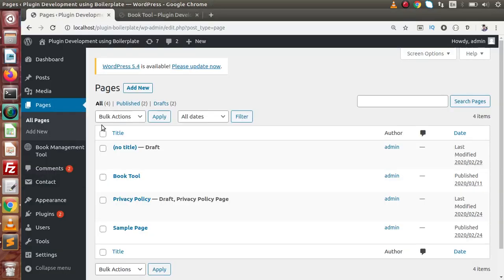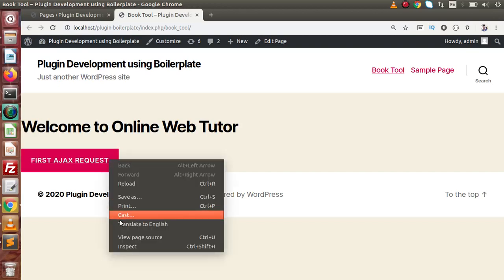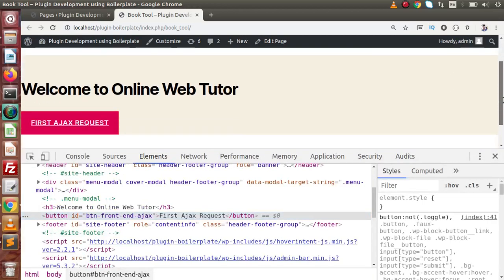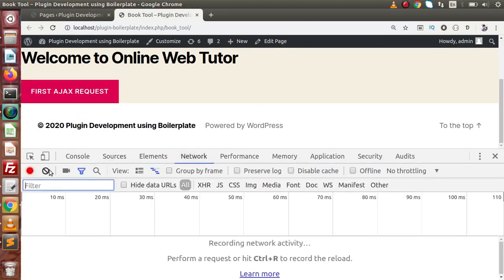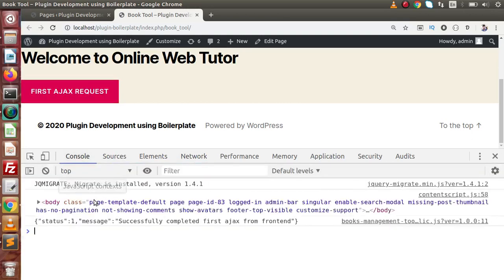If I go back to the browser, this is our admin panel. Inside this pages section, this is the page we created during plugin activation. If I click on this view link, here is the page, and inside this page is the button we developed in the previous video. If I inspect this button, go inside the network tab and click on this button, we can see that we are making an Ajax request. Go to the console and here is the output.